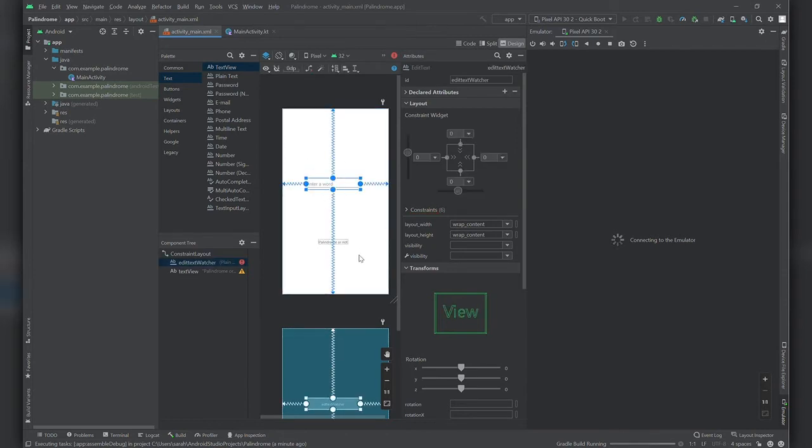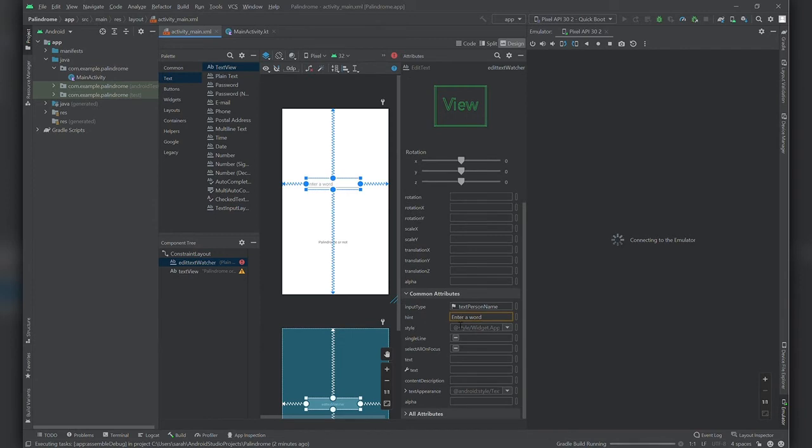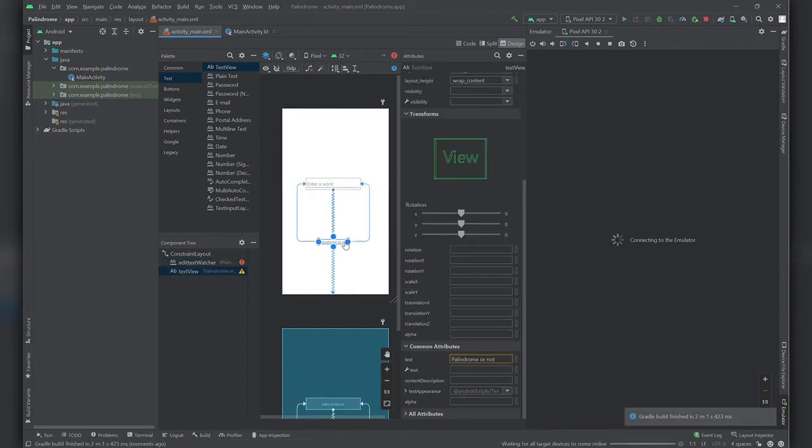These are the constraints, the ID goes here, and whatever you want to display in the box goes in here. Over here you can have it as a hint, or you could have it as a text. Hint helps because once you start typing your own word, the hint disappears. Whatever you enter as a hint here disappears. This is merely a text box.